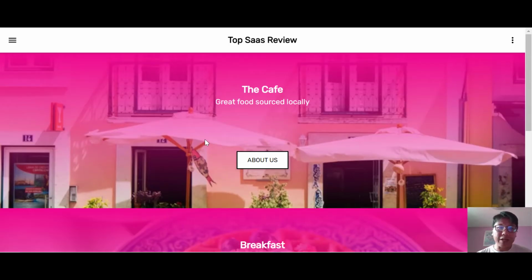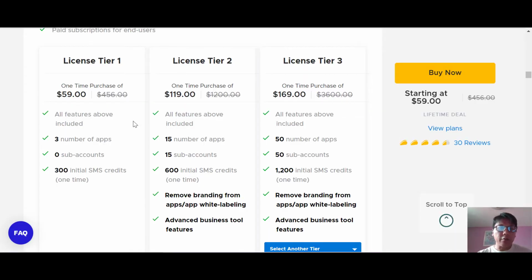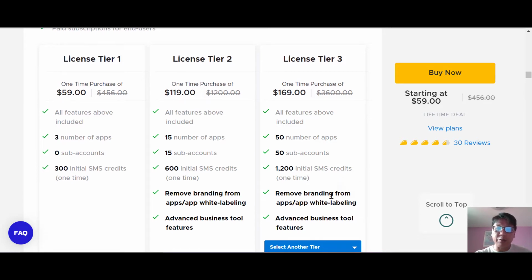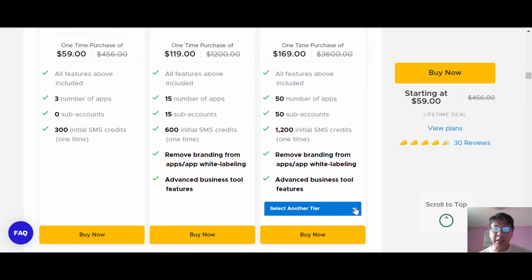Right now, what I'm going to show you next is the price itself. For Beezer, the price is an AppSumo deal. Right now tier 1 is $59. You have three apps, 0 sub accounts, and 300 initial SMS credits. If you want to upgrade to tier 2, it is $119. You have 15 apps, 15 sub accounts, 600 initial SMS credits, remove branding for apps, white labeling, and advanced business 2 features. Tier 3 is $169. You have 50 apps, 50 sub accounts, 1,002 initial SMS credits, you can remove white label, and advanced 2 features. In any case, if you want more apps, you can upgrade to more tiers.